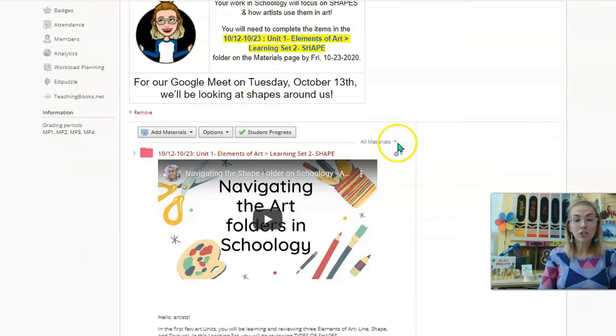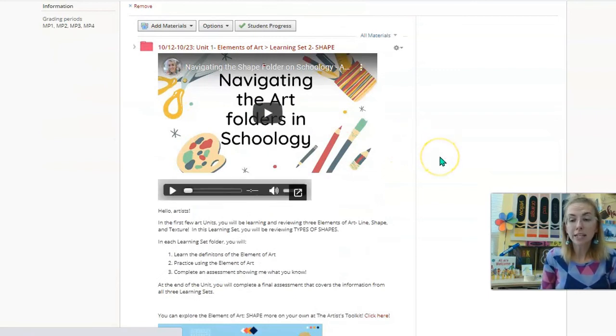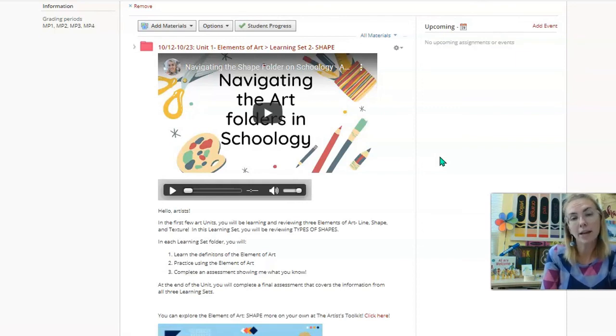Next week we are starting something new, so please try to get these shapes activities done this week. I don't think that they're super duper hard, so try your best, okay?